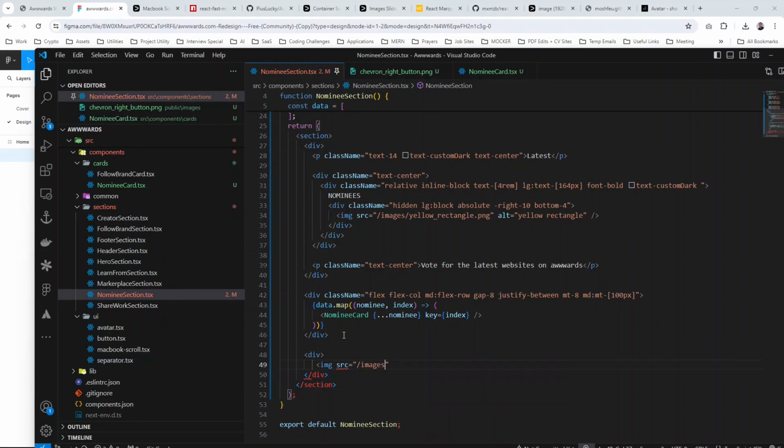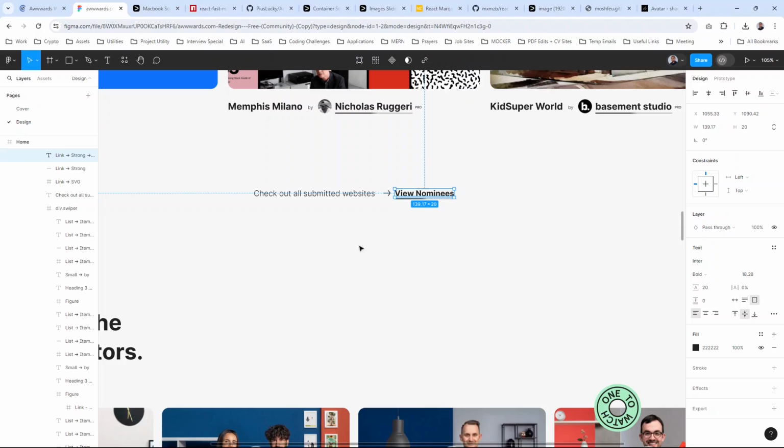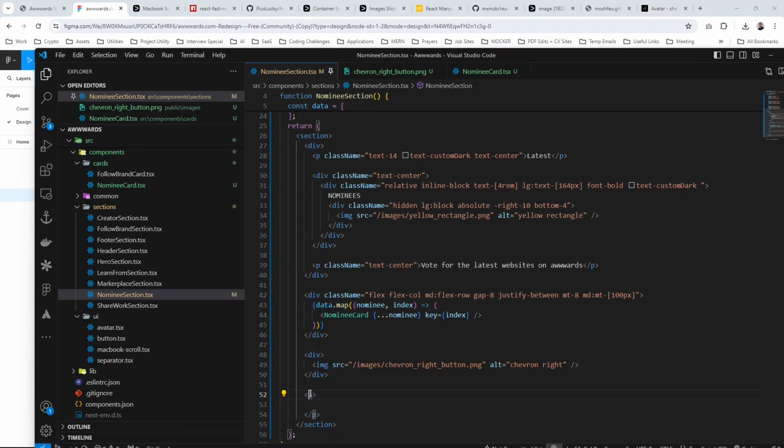We have slash images, then slash chevron right button, right dot png. So we could just add an alt text right there. So this will be chevron right. All right. And then lastly we have the text, which is at the bottom.